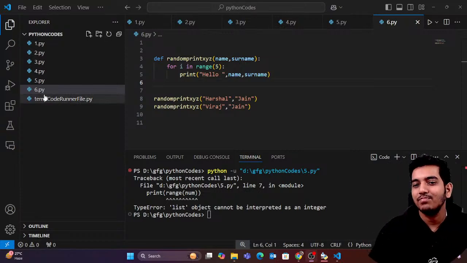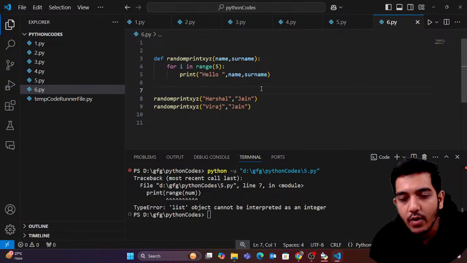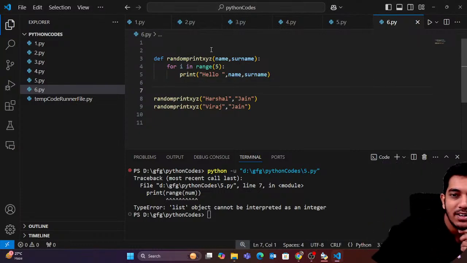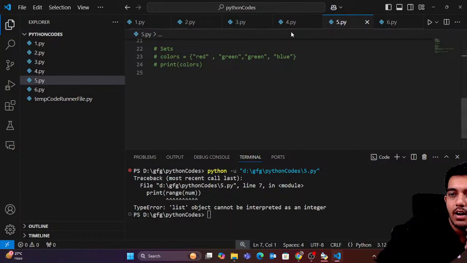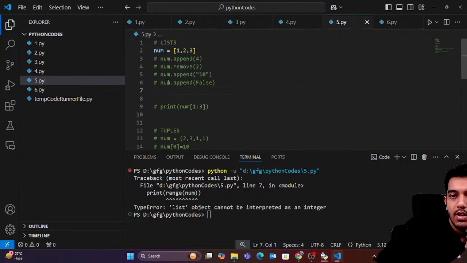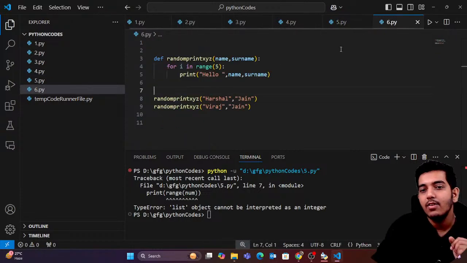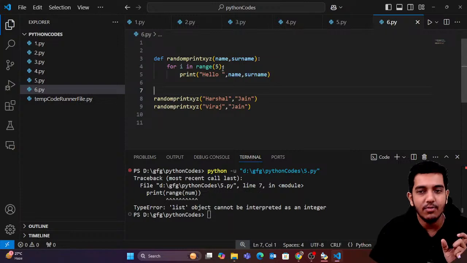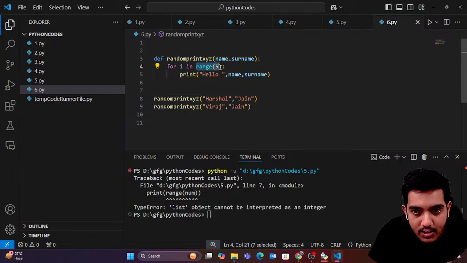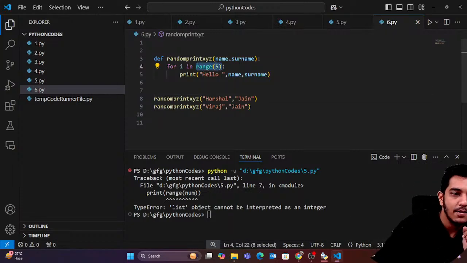Okay, so now I am back. Now guys, here you can see that we have the range function. Here I was telling you about len. Similarly, we have the range function, which is an inbuilt function.